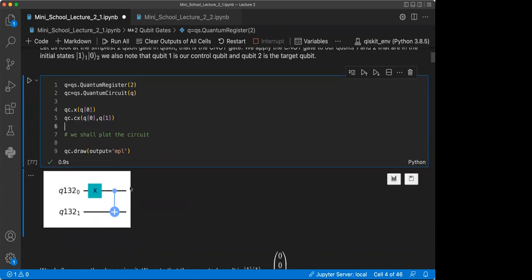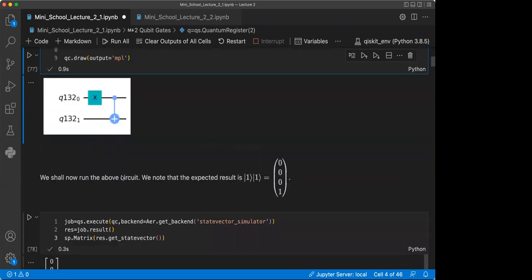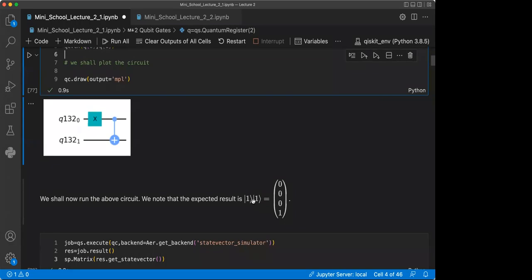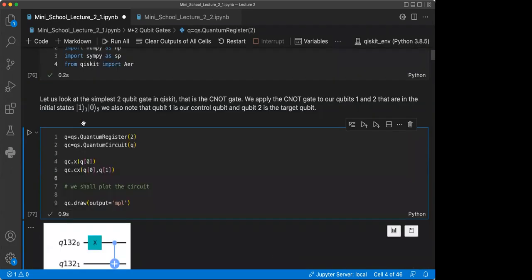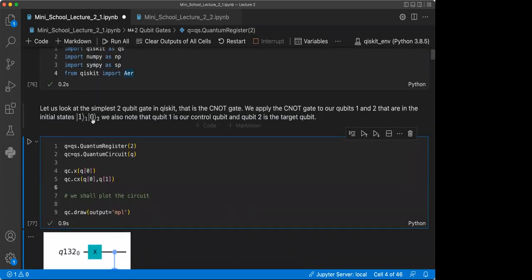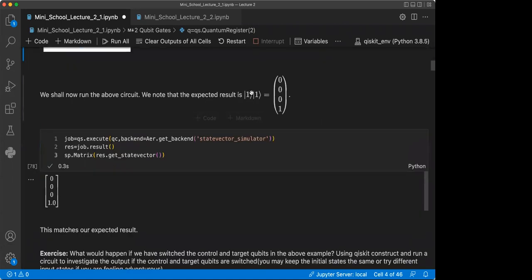So to plot the circuit, we can see what it looks like in the circuit notation. You have an X here, and then you have a C0 here. This is a very simple circuit, but running the circuit, we expect that the result we obtain is just going to be the state 1, 1, because the first qubit is always in the state 1. So we're always going to apply X to the 0, there's no superposition here, so we get 1, 1. And this is the state vector we expect to get.